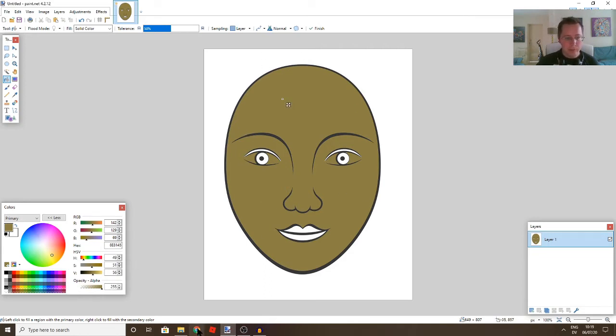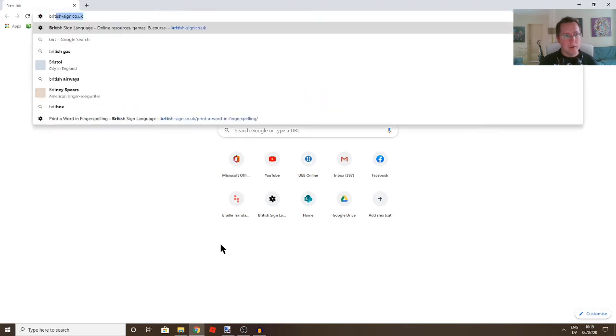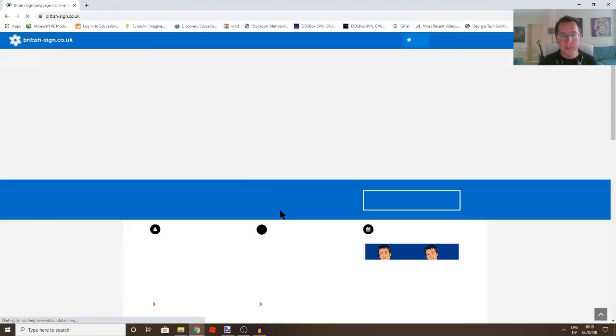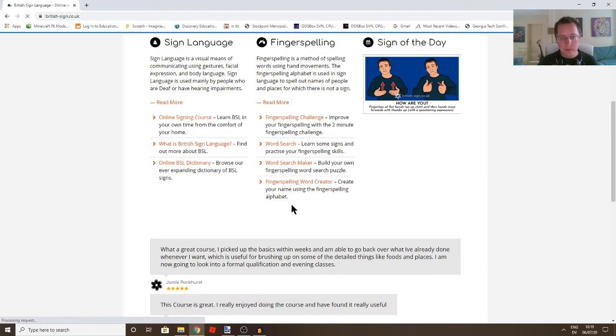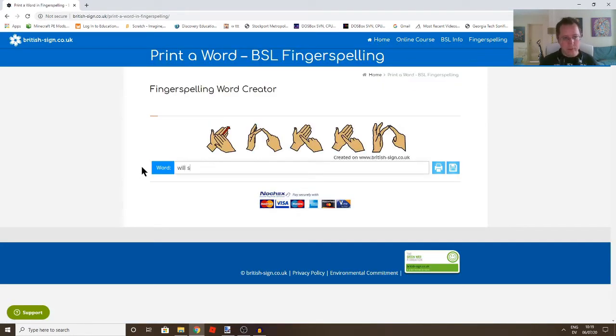So let's try another example. Recently I made some email signatures for people at work, and I included finger spelling and braille. So let's go to finger spelling, and we'll just type in somebody there. Let's just go to, I don't know, Will Smith.